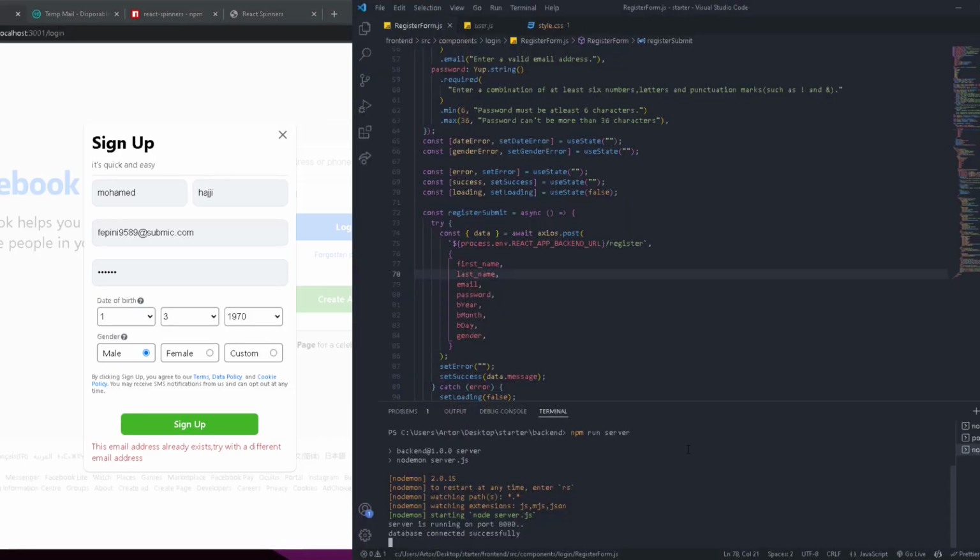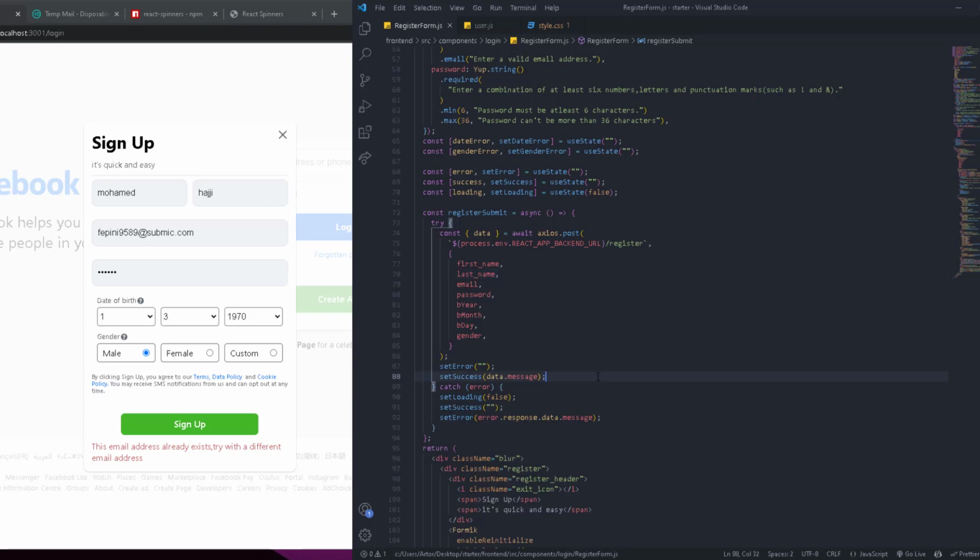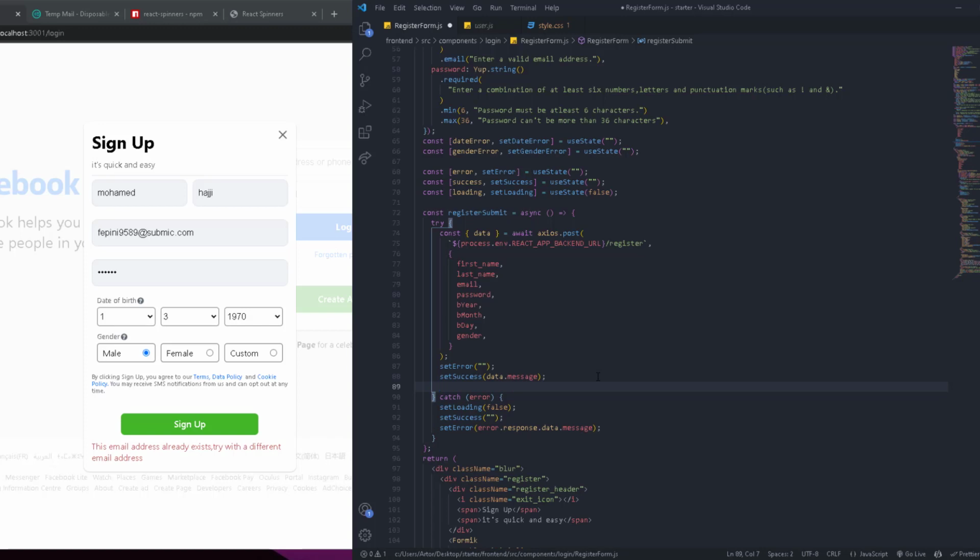Let me just close this for now and let's go right here. So after setting the success and data.message, we're also going to extract the things that we're going to need. So we're going to extract const, and then we're going to remove the message. This message is not going to exist, and then we're going to spread the rest of the data. So it's going to be rest, and this is going to equal that.